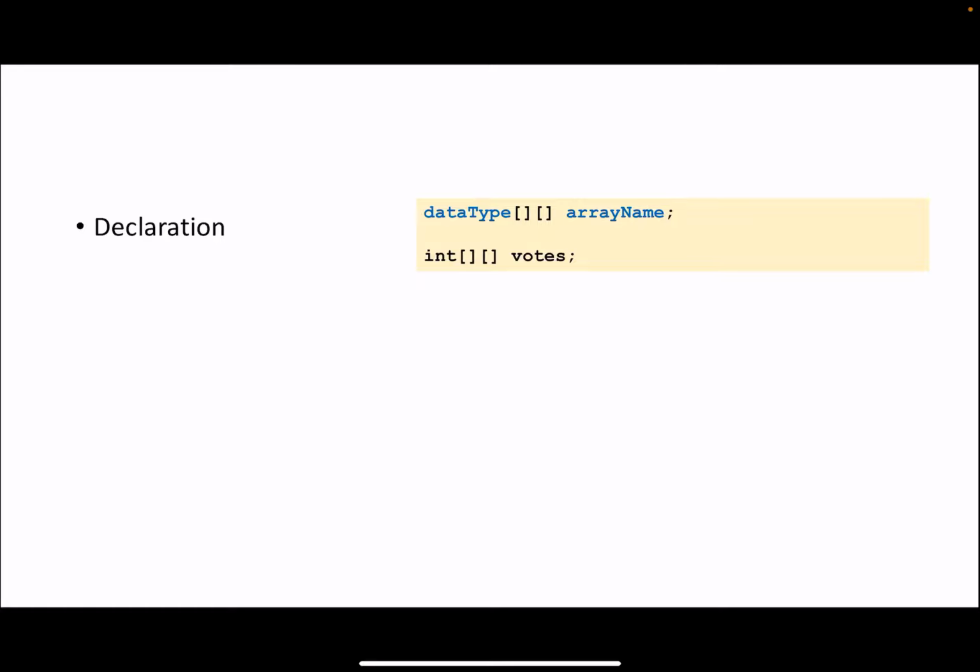In this chapter, we focus on the single-dimensional array, the two-dimensional array, and the three-dimensional array. So how do we define them? We go based on the number of brackets. If there is only one bracket, this is a single-dimensional array. If you have two brackets, it is a two-dimensional array. If you have three, this is a three-dimensional array.